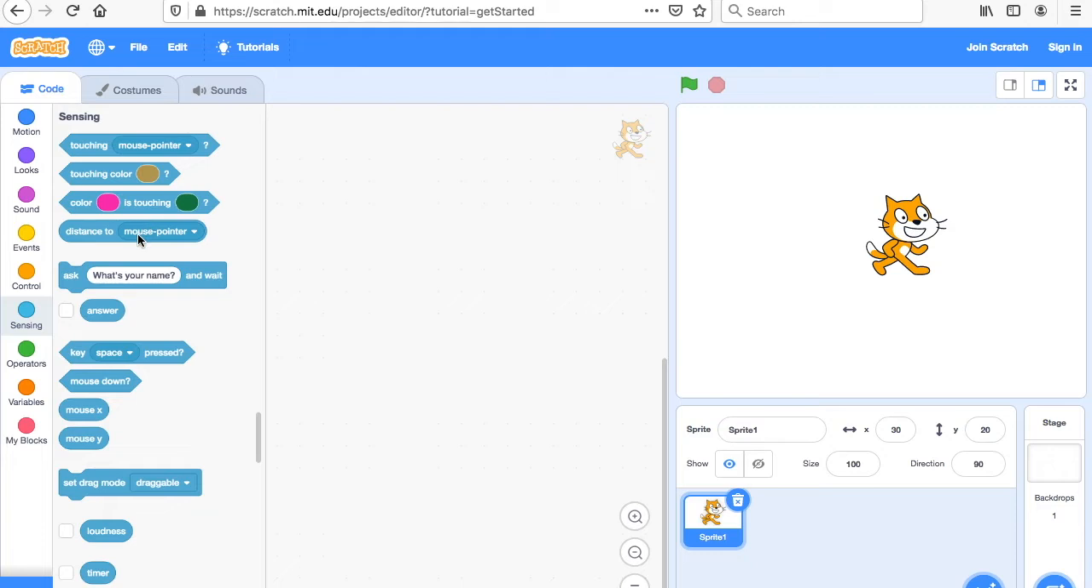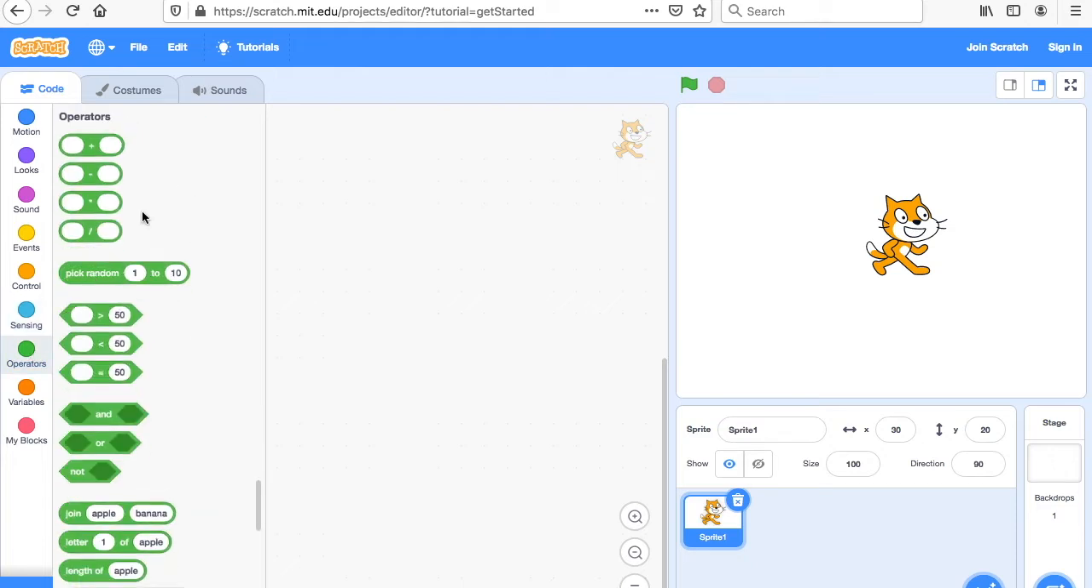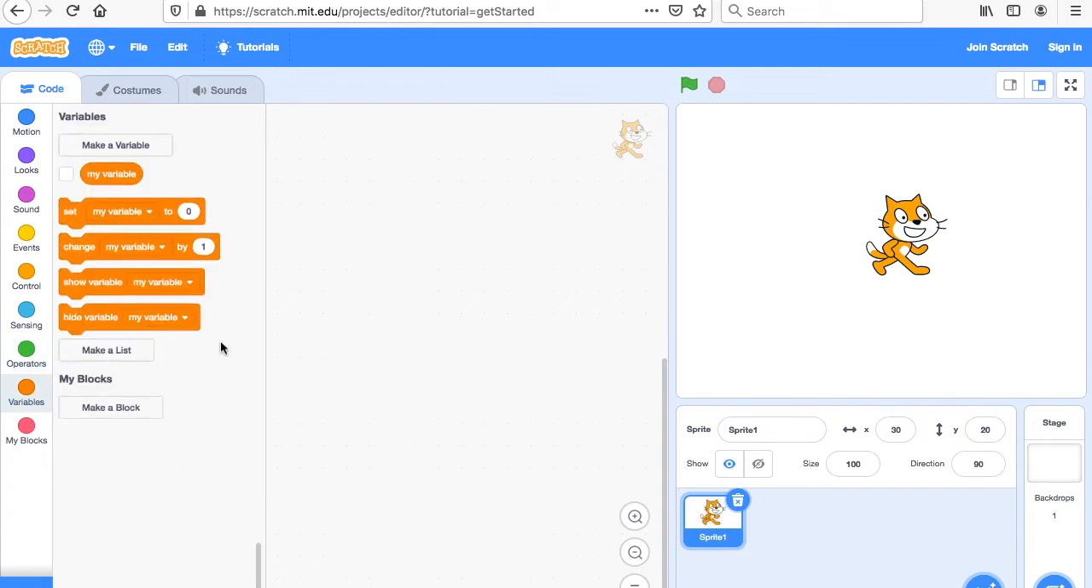Sensing, we're not going to use this year. We'll use that next year and in fourth grade. Operations we'll use in fourth and fifth grade. And a variable we're not going to use this year. A variable is how you're going to make a score or a timer, which we'll talk about in third grade.